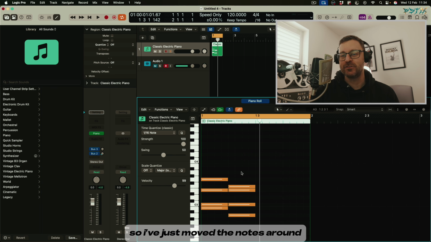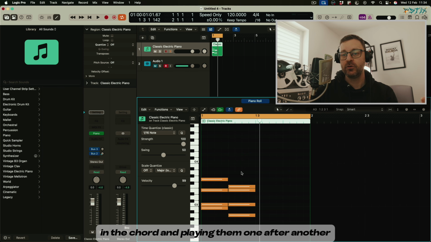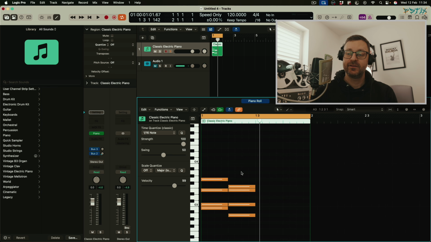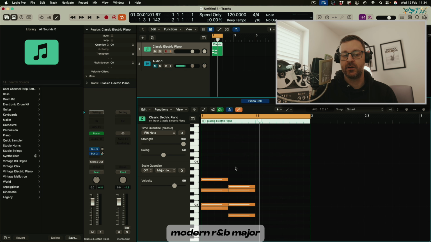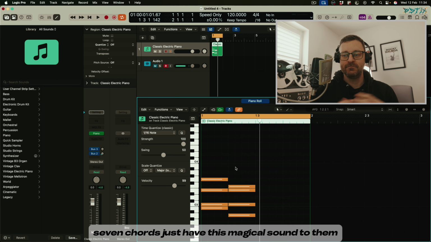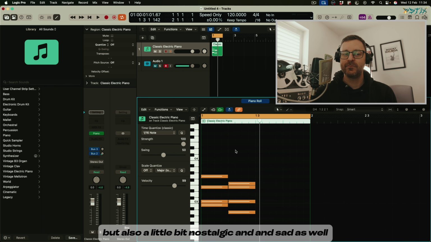So I've just moved the notes around. I've arpeggiated them, which just means playing them out, moving up or down the notes in the chord and playing them one after another. You hear tons of that in R&B, in modern R&B. Major 7 chords just have this magical sound to them. They're kind of bright, but also a little bit nostalgic and sad as well. They're really good to use. And the 1/4 progression is just tried and tested for many, many years.